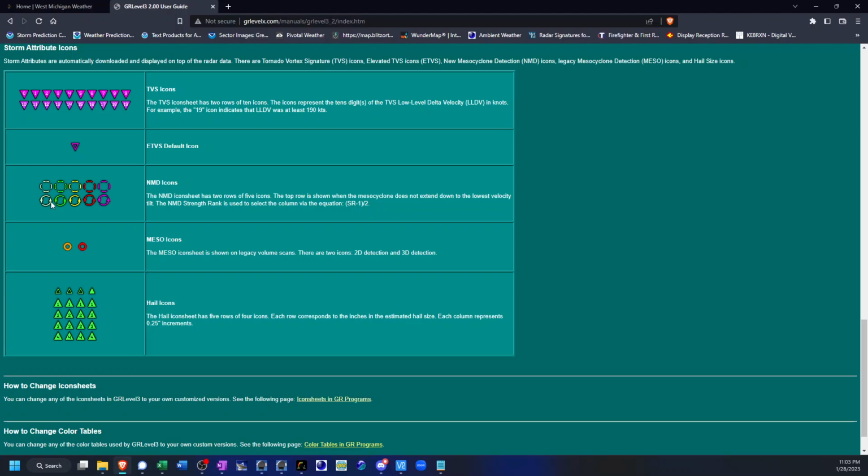So these particular circular arrows here indicate the presence of a mesocyclone detected through all base velocity tilts and through all portions of the storm. So when we see that, we especially need to pay more careful attention.